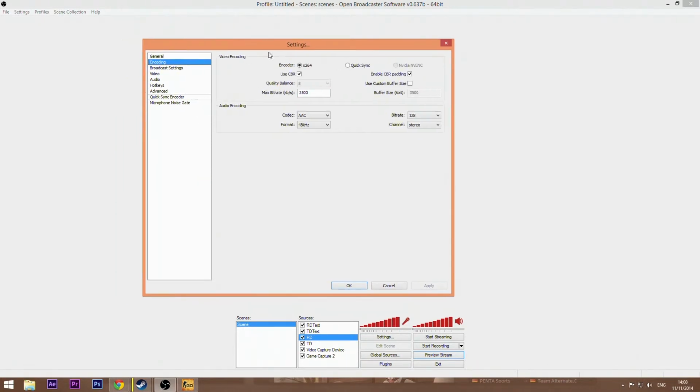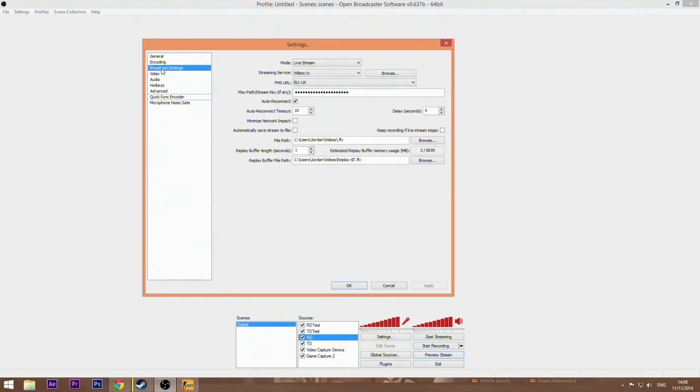And then for video encoding, you want to set your encoder to X264 and you want to use CBR on there and CBR padding, and then you want to set your max bitrate to 3500 kilobits a second. Just leave your audio encoding to AAC with 128 bitrate at 48 kilohertz in stereo.